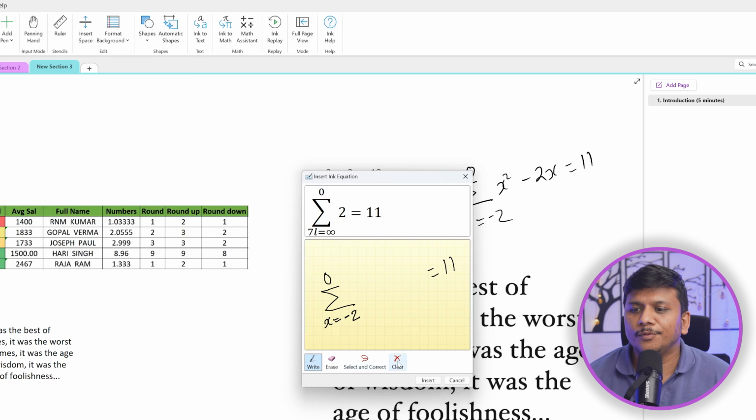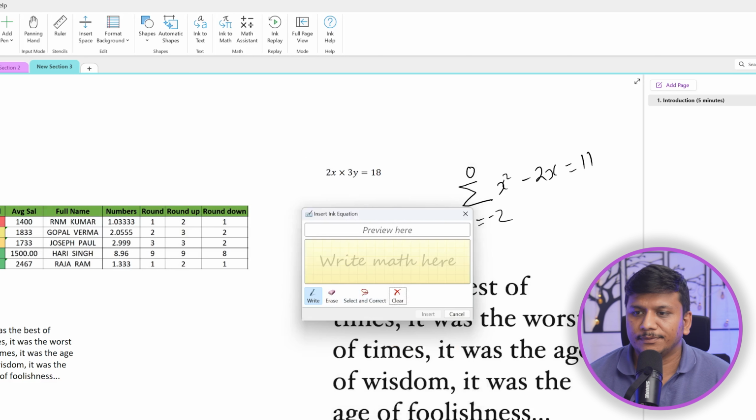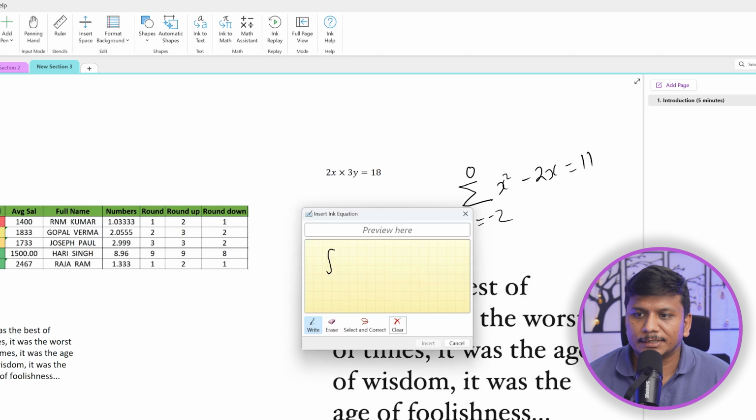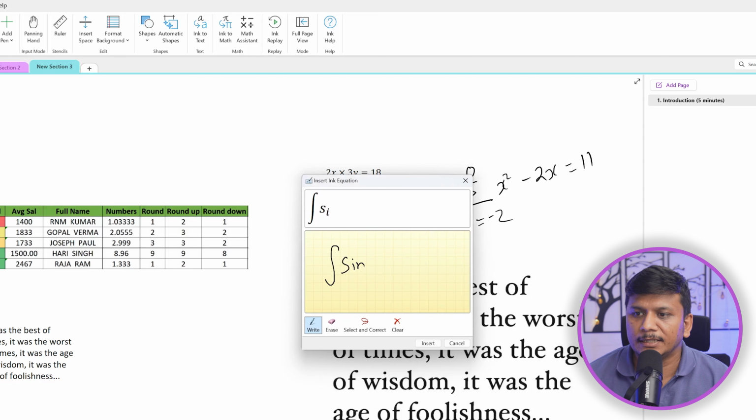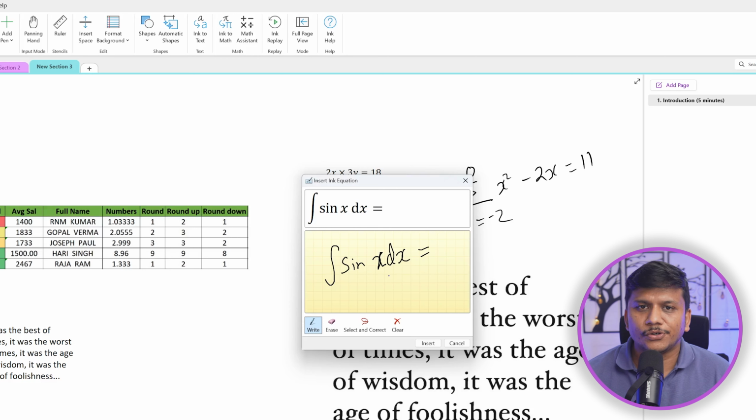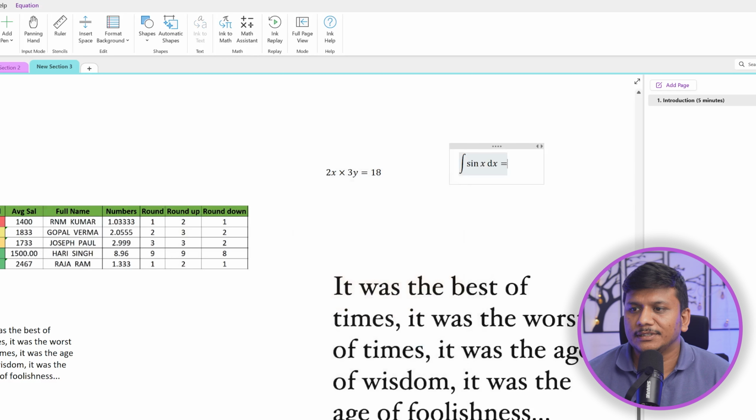But still, you may able to write simple equation. For example, let's try integration here of sine x dx equal to, and so on. And now again I can click on insert, and there we go. So these were some of very productive features inside Microsoft OneNote. Microsoft OneNote, I would say, is full of features. Sometime we need to explore it more.